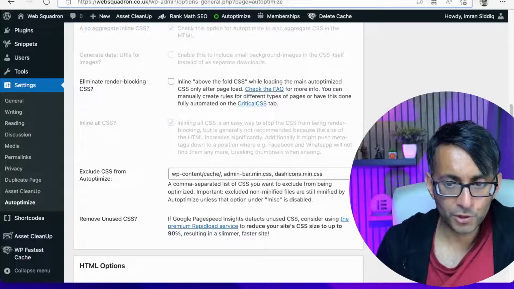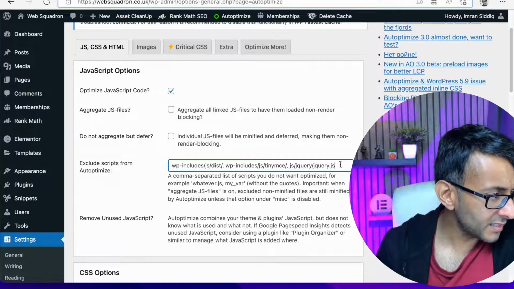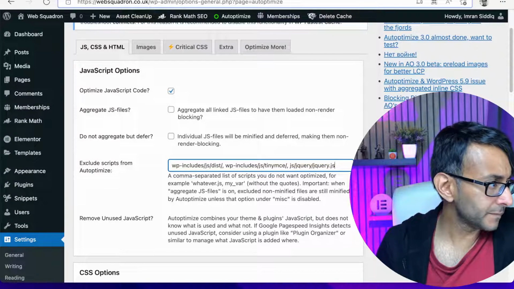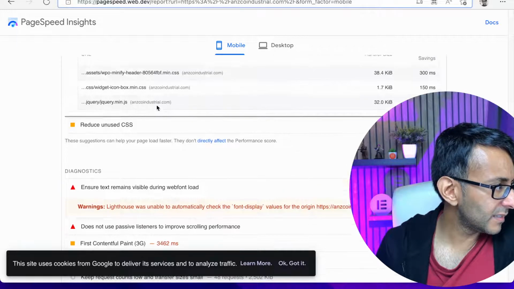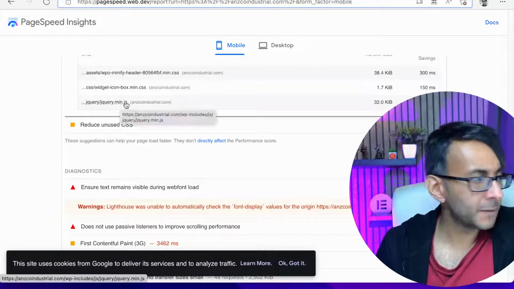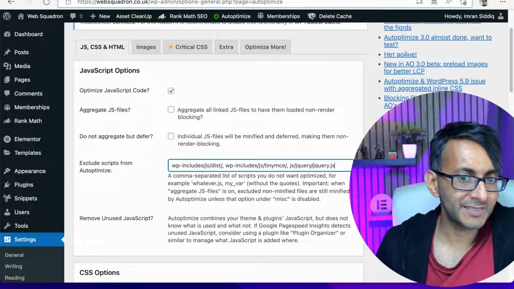But yeah, in Auto-Optimize, make sure you go over here to JavaScript options, and here you will see this jQuery min. Delete it from here. All right, delete it from there. I never understand why they even include that, to be honest.